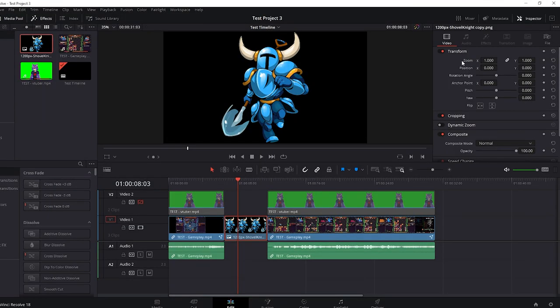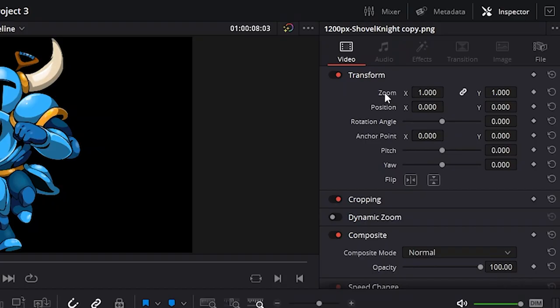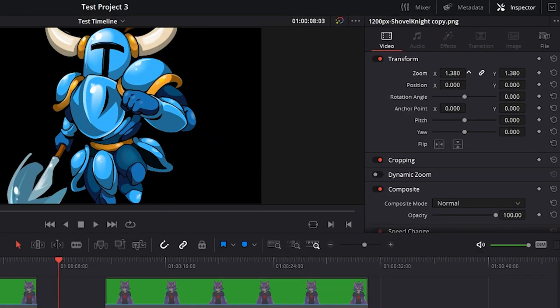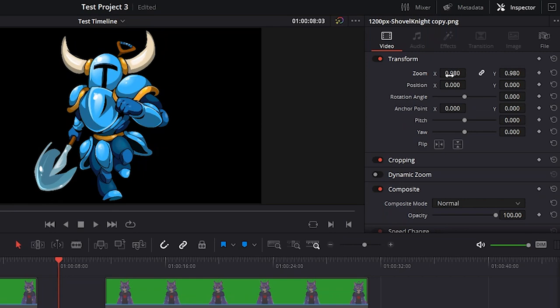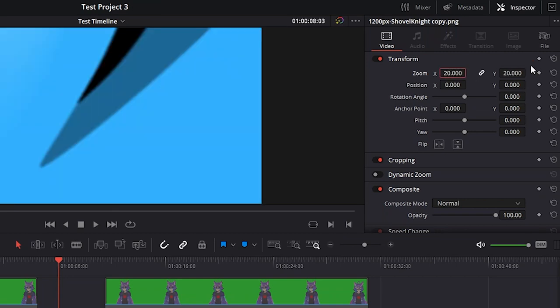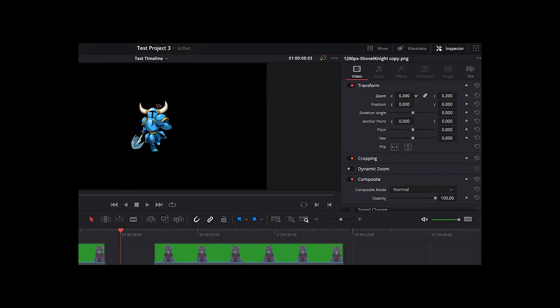So with this, let's go over all of the different transform tools. From the top, we have zoom. You can click and drag any of these. Or if I type in, I could type in like 20 and it'll get really, really big. That's pretty big though. We'll undo that.